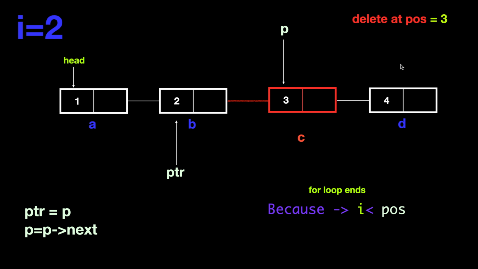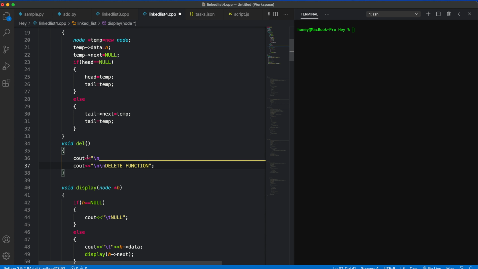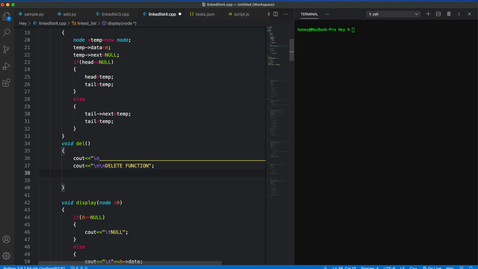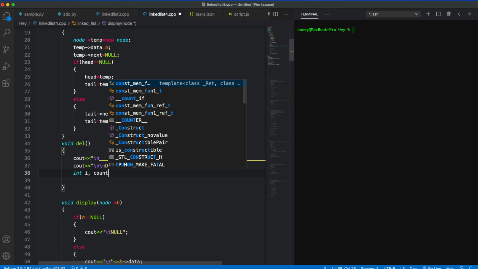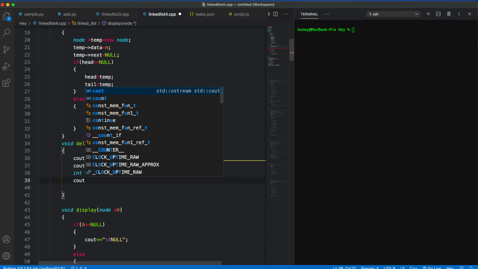So let's write that down in code now. Let's start writing a delete function here. So let's take some variables here: count is equal to 0, and position. Now let's ask the user to enter the value of position and we'll scan in the value of position.